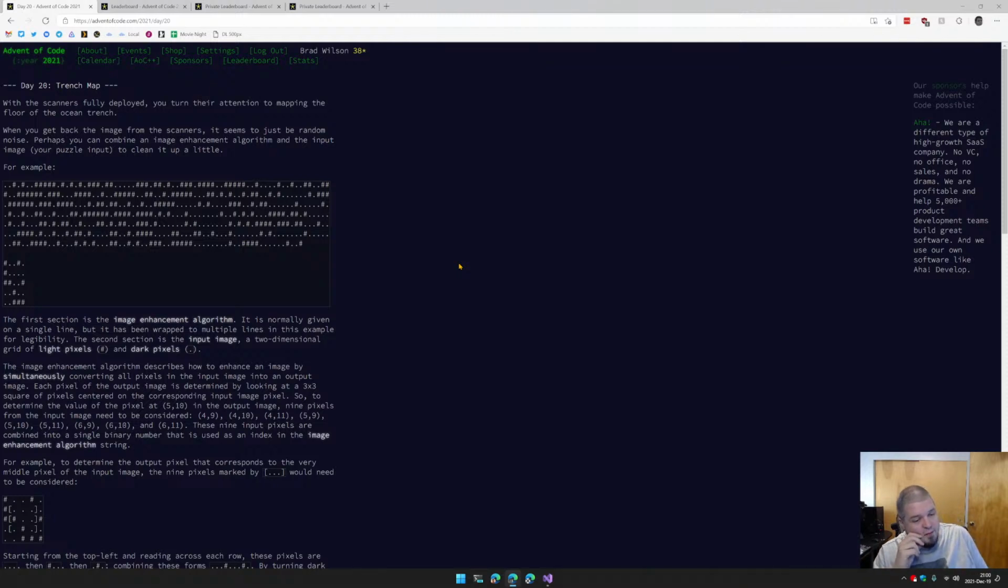The algorithm describes how to enhance an image by simultaneously converting all pixels in the input image into an output image. Each pixel of the output image is determined by looking at a 3x3 square of pixels centered on the corresponding input image pixel. So to determine the value of 5,10 in the output image, 9 pixels from 4,9 through 6,11 are combined into a single binary number that is used as an index into the image enhancement algorithm string.